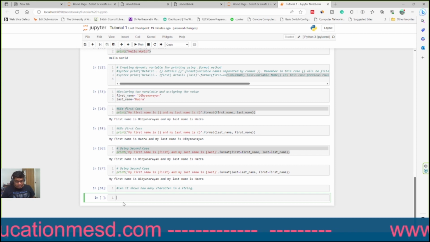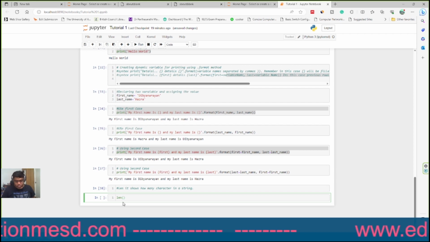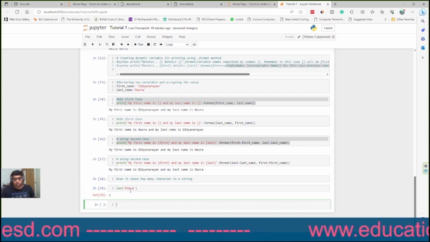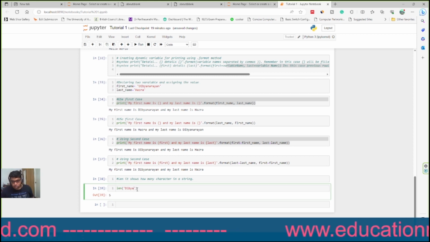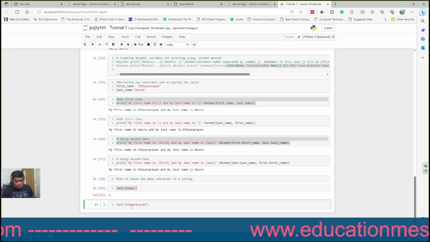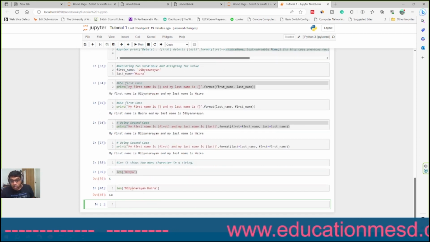How? Let's see. len, bracket, double quote or single quote, but I will use single quote. See, 5. So D-I-V-Y-A is 5. Now if you write the full name, Divya Narayan Hajra, you get 18. Now see how it is 18.